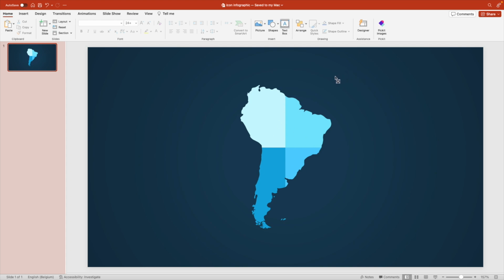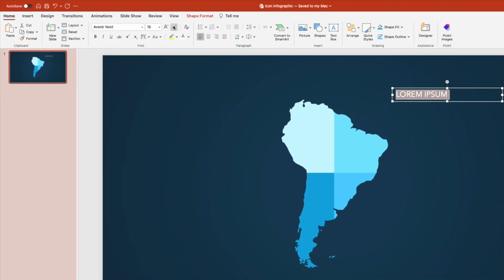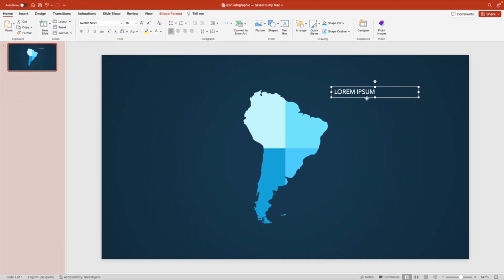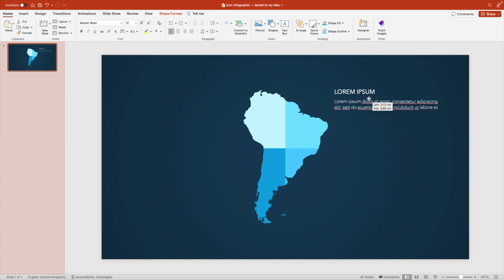Now we're going to add a text box, give it some dummy text. This could be any text that you like. We're going for the font Avenir Next. Make it white, font size about 16. We're going to duplicate this part and add some dummy text. Add the dummy text to the slide, reduce font size to, let's say, 12, so everything fits nicely, and position them correctly.